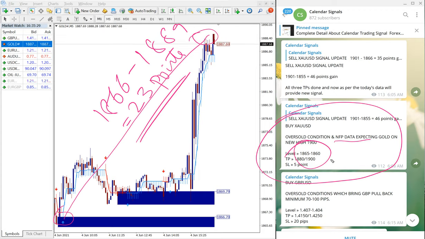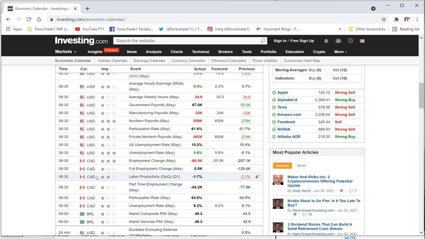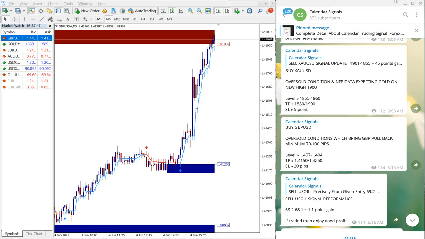And also we have predicted that NFP data will be worse, and precisely that is what happened with the market. And you can see here, here is the economic calendar, which NFP data, which is declared and given this change. Precisely the market moved as we have predicted.